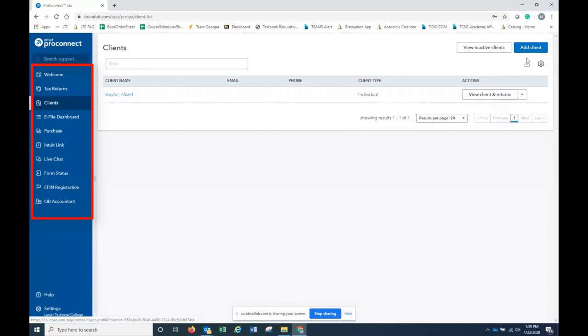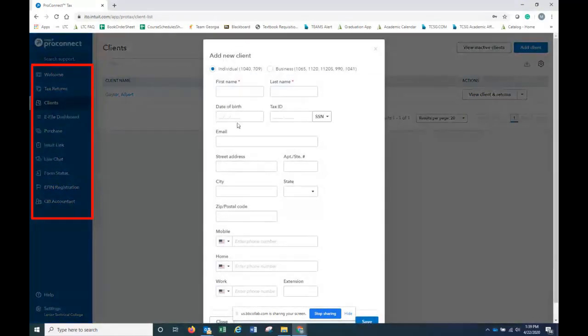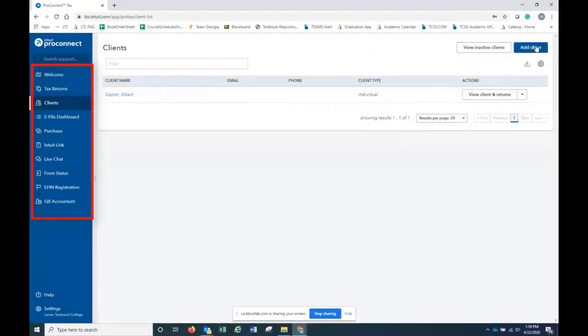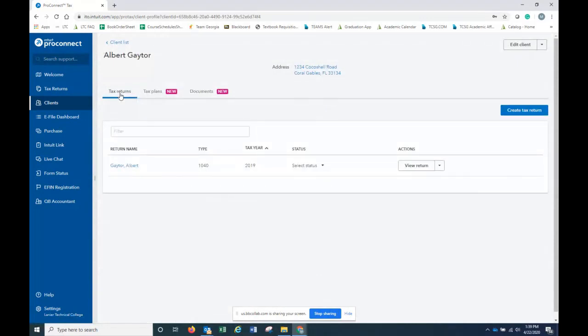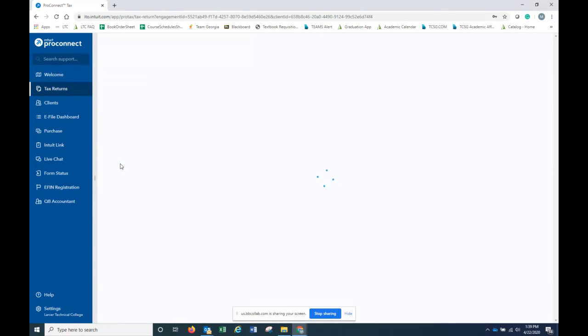Otherwise, you would have to create one, and you click on add client here on this right hand upper corner to add client, and then you start filling out the information. Since I already have it and saved it, it shows right here. Click on it to get into the return.